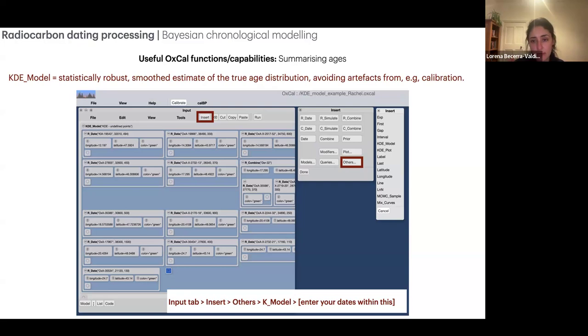You can insert it by following the instructions on the screen, and that's a method that's a statistically robust, smooth estimate. It will give you a smooth estimate of the true age distribution and avoid artifacts from calibration. So it uses MCMC to find the underlying distribution. So for those of you who have never used a KDE model or done anything like that, it's essentially a very sophisticated histogram, right? So you're getting the frequency of your chronometric data.